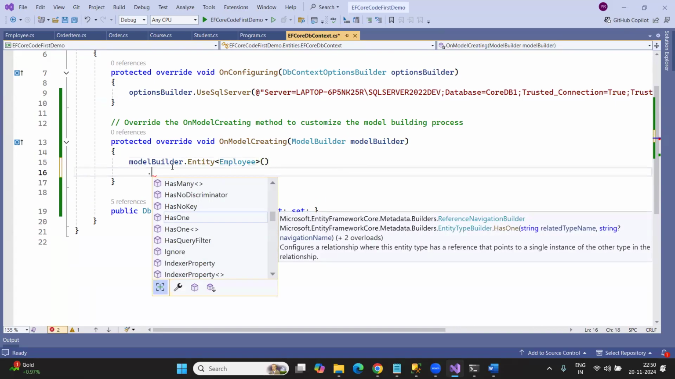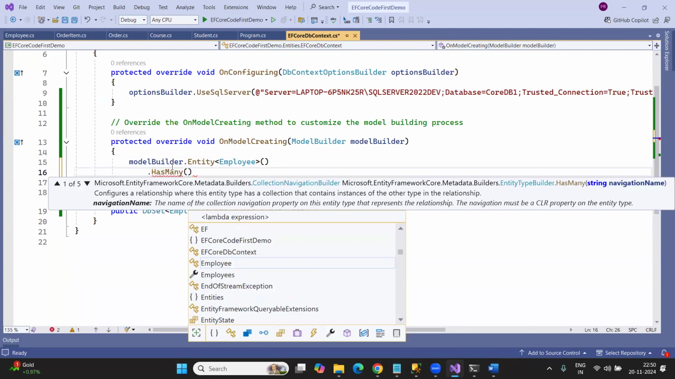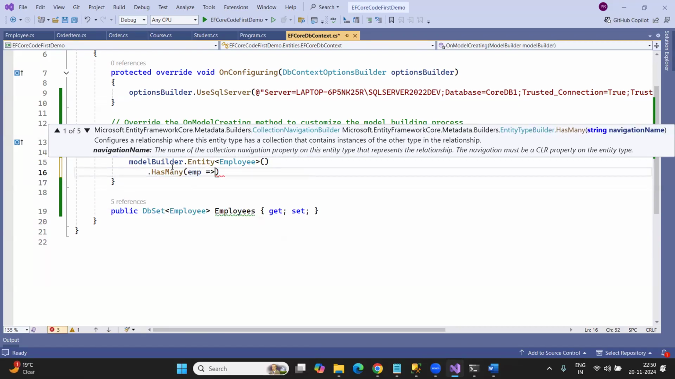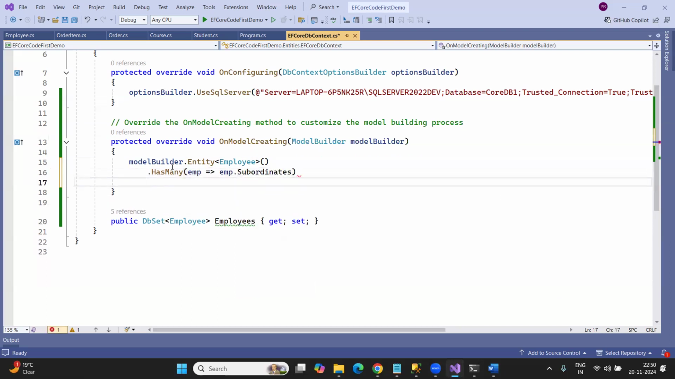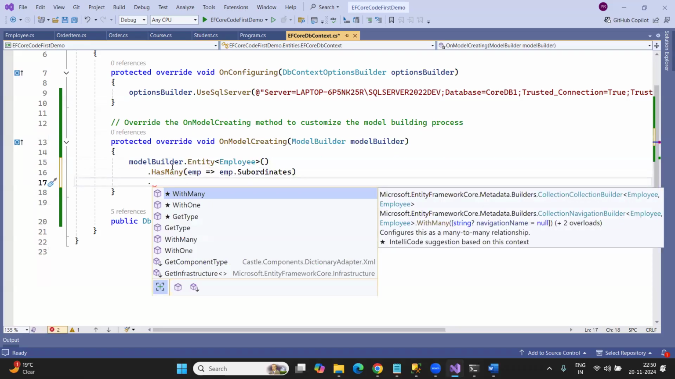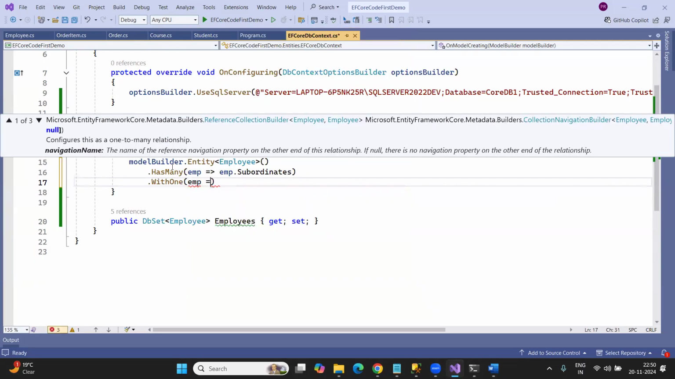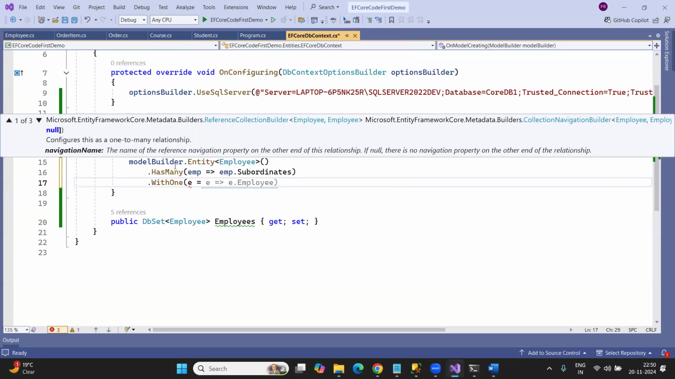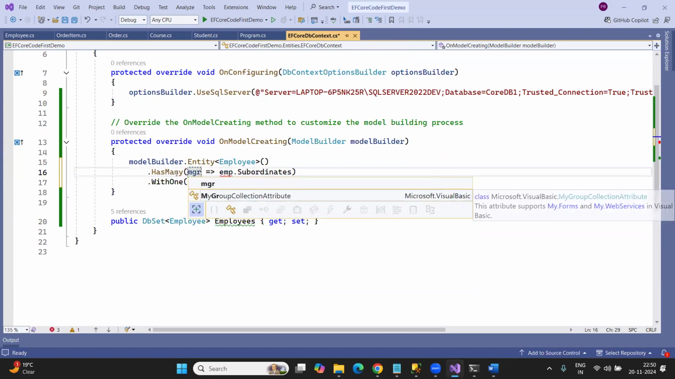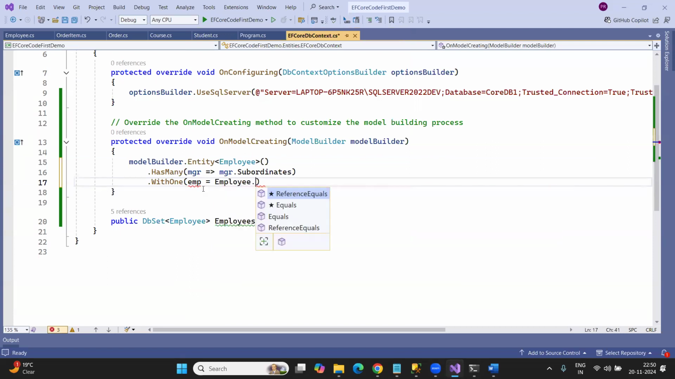So each employee has many subordinates, such that emp.Subordinates. And each subordinate is associated with exactly one employee, one manager. Here we can see, let's give this as E, and let's give this as a manager, MGR. So for better understanding, each manager can have multiple subordinates, and each subordinate, or you can say EMP, is having only one manager.